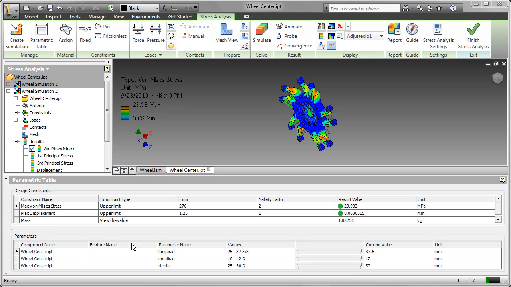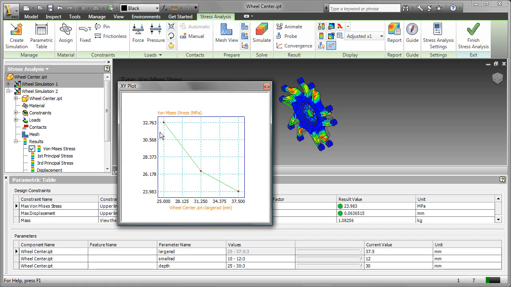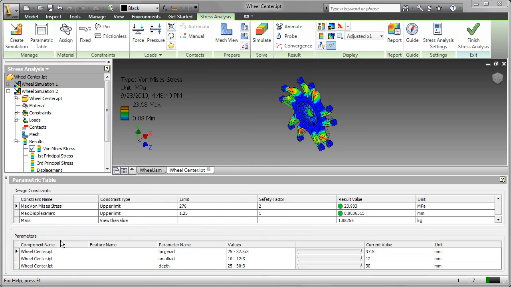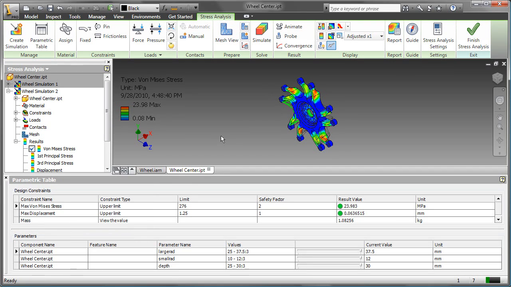With the simulation complete, results can be reviewed and shared. For example, XY plots of individual parameters can be created. Once you determine that a configuration satisfies your design needs, you're able to promote that configuration back to the CAD model as a CAD edit.